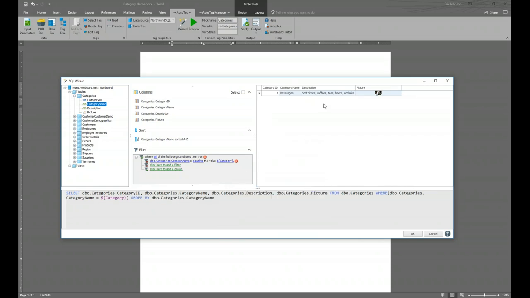select it. Now, when I do this, you'll notice the data preview pane is now only showing the default value, which we entered as beverages in that input parameter. So we only want to see the default value, and that's beverages. So this filter is now working for us.